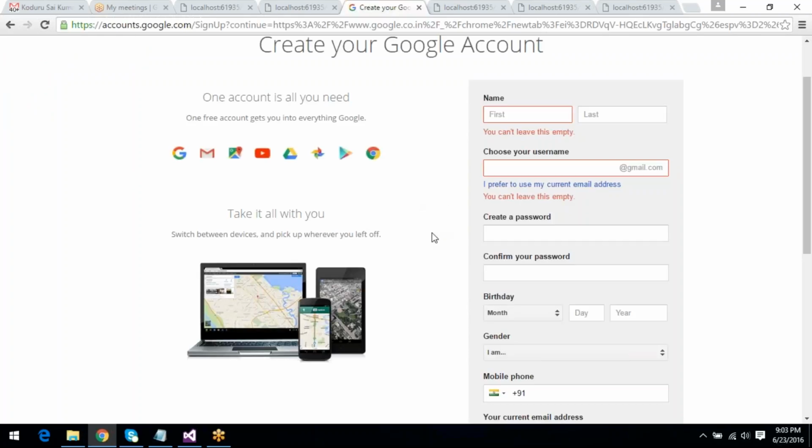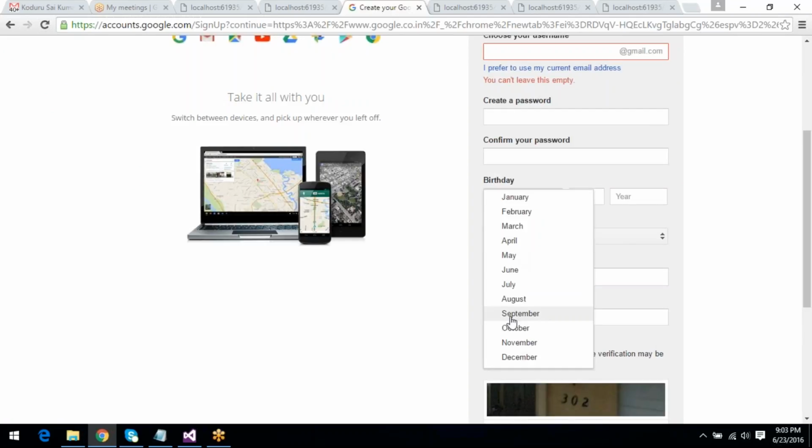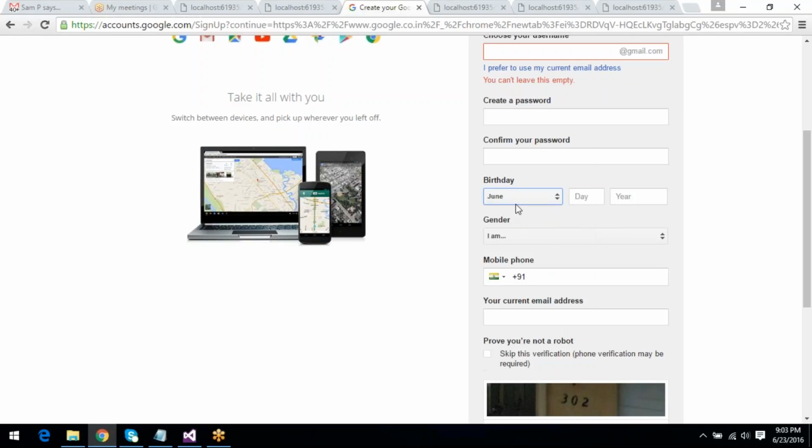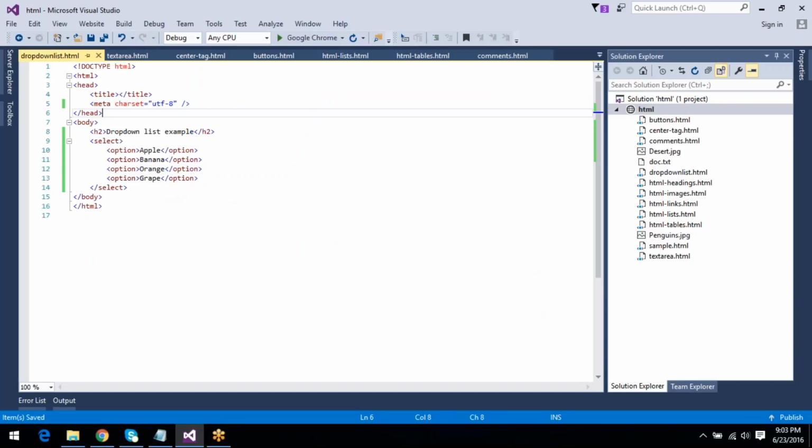In real time, the Google registration form has birthday options, the month selection. So we can select only one option from this list of months. You can select only one option. So in these scenarios, you can use this drop down list.